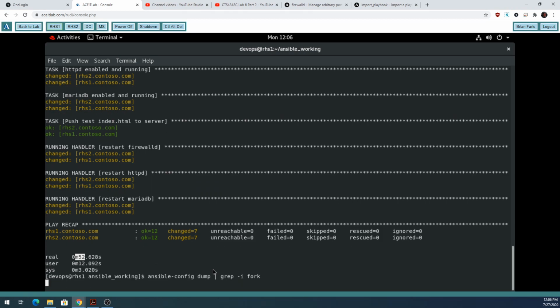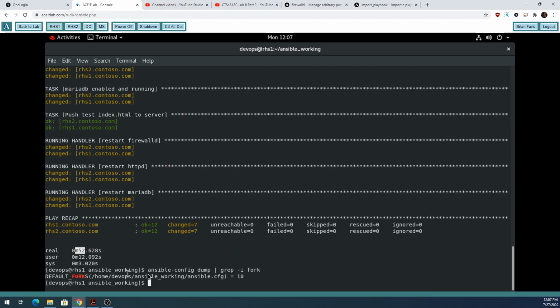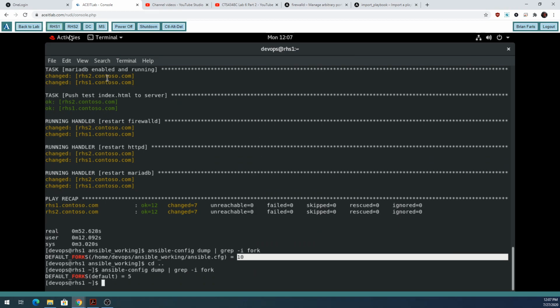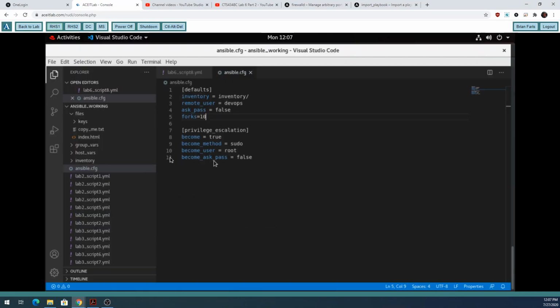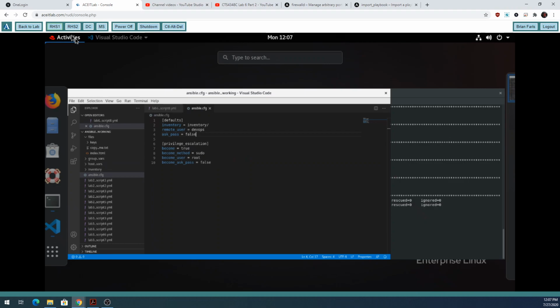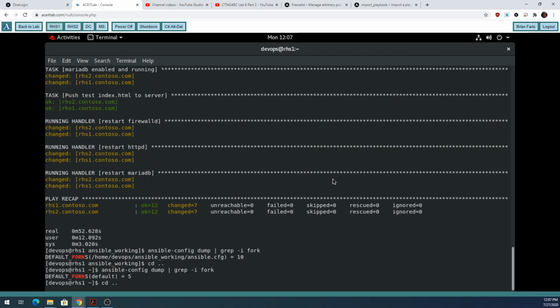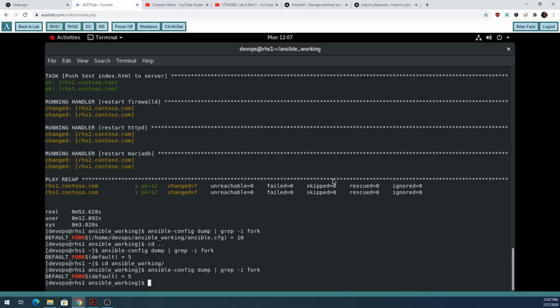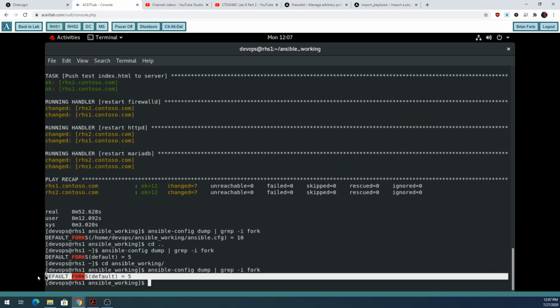This is from our global config. I'm inside my working directory now, so it's showing 10. If I do this outside of my working directory, my global is set to 5. So what I'm going to do is go to my Ansible config and remove this line altogether. I want to save it. I'm going to go back into my Ansible working directory. Because I didn't set it on my local Ansible file, my default settings take effect.